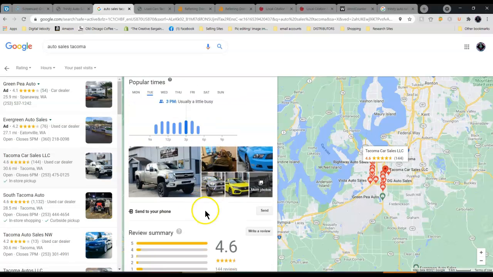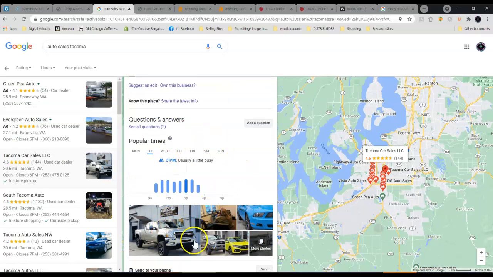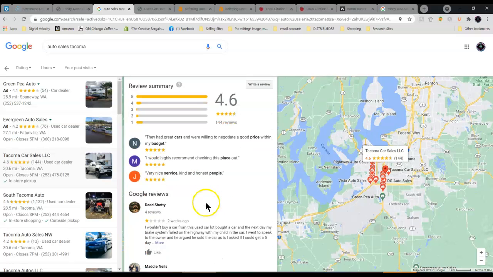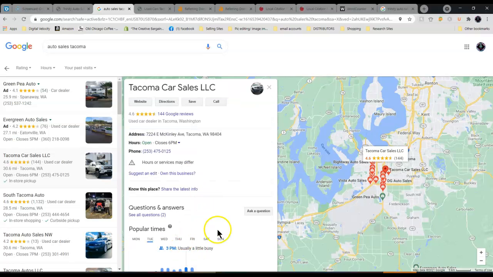So they haven't claimed theirs either. This is another thing that you would be able to get in there and beat them with. You come here and you say, own this business. You claim the business, and then you can optimize this with pictures and reviews and all sorts of stuff that will help you get ranking up on Google.